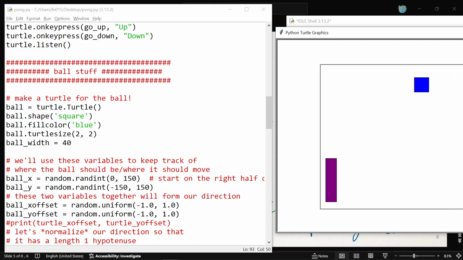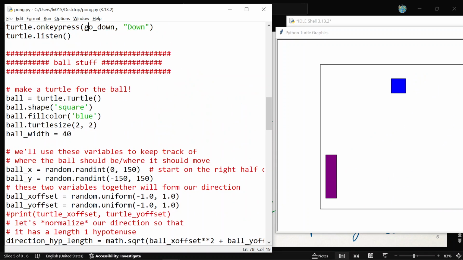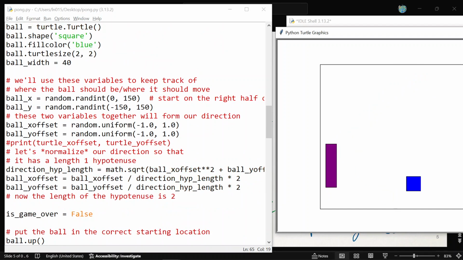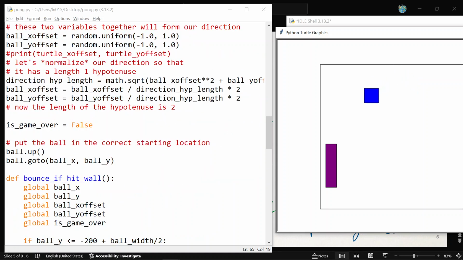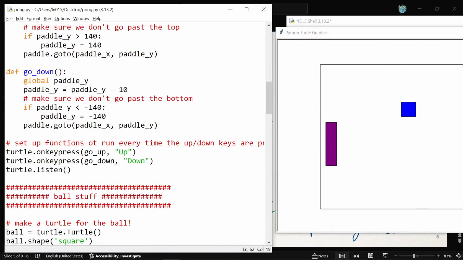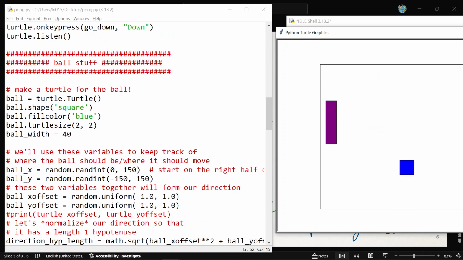And then the ball was dealing with everything else. The ball had the hardest code. We made a brand new turtle for the ball, stretched it out, gave it a color, gave it some starting locations and some starting directions, right? I'm about to lose on this. And we're also going to use this is game over variable to keep track of whether or not the game's over. And that's what's happening in our draw frame, right? While the game is not over, keep doing stuff, right?